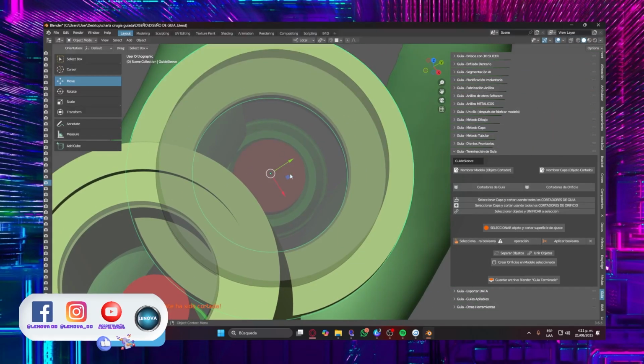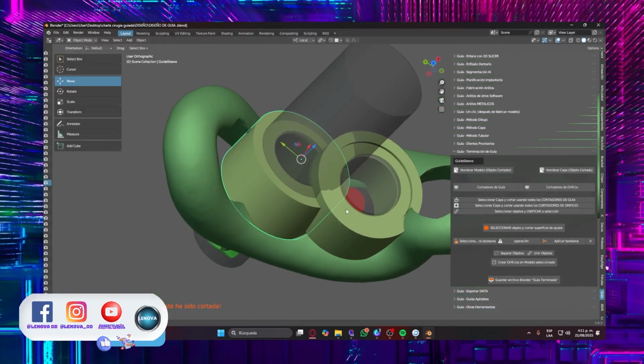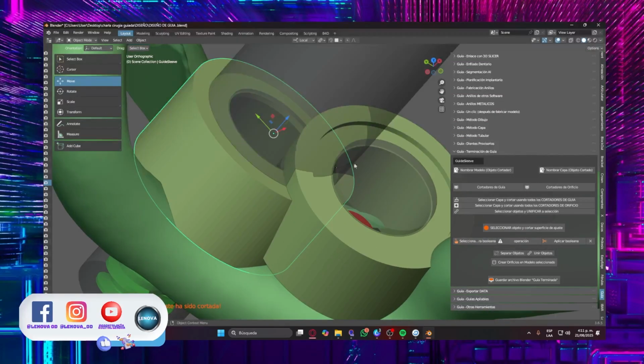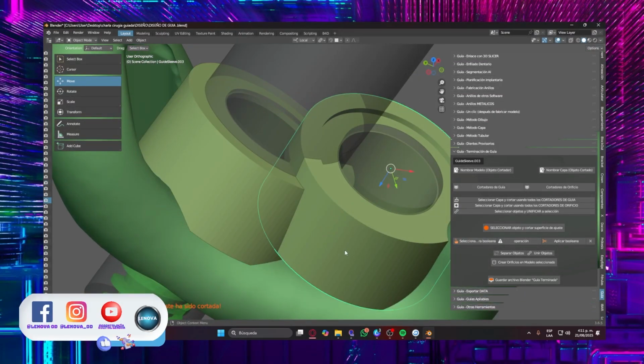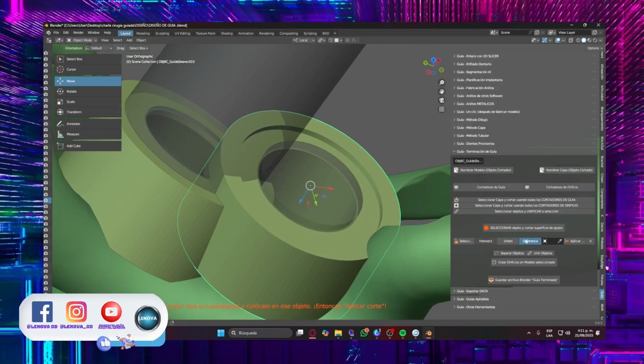I wouldn't recommend it, okay? It's better to make two guides here instead of damaging the two embryos. So I select the drum element for Boolean, and with the dropper, see that it automatically cuts. Apply.